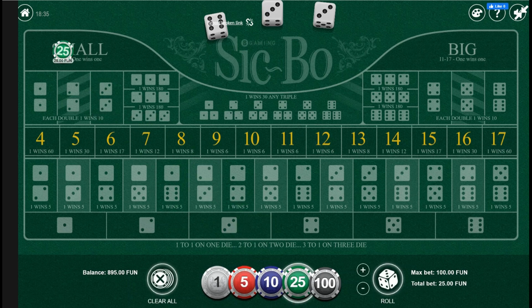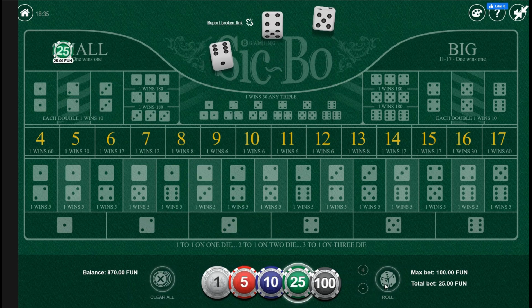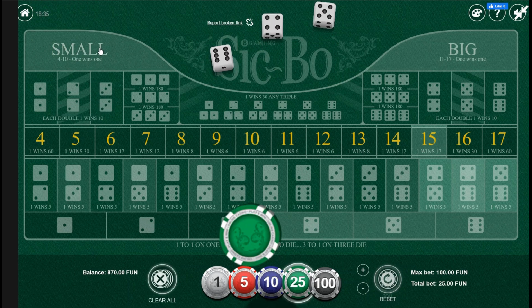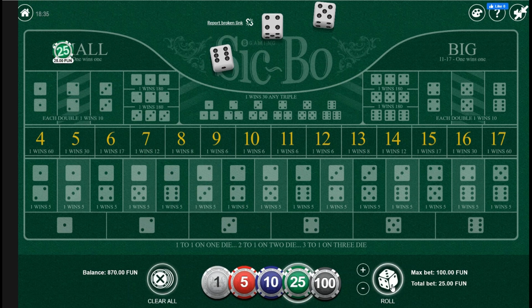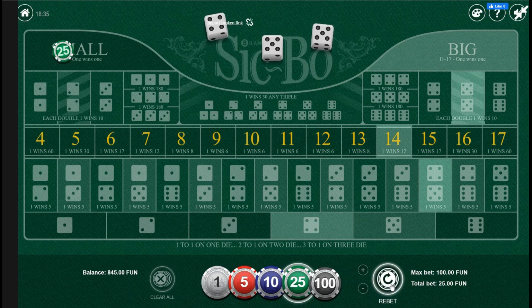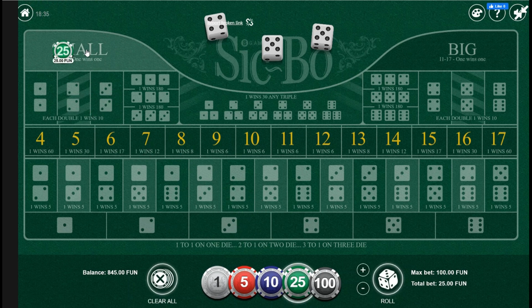I'm not doing very well here. Okay, I'm at 870. I lose again. I'm glad I'm not playing the martingale right now. And here we go, another bet on small. Balance is at 845 and I lose again. Okay. Previously, when I said my balance was at 845, I meant after I rolled the dice. So right now it's at 845 before I roll. So here we go.